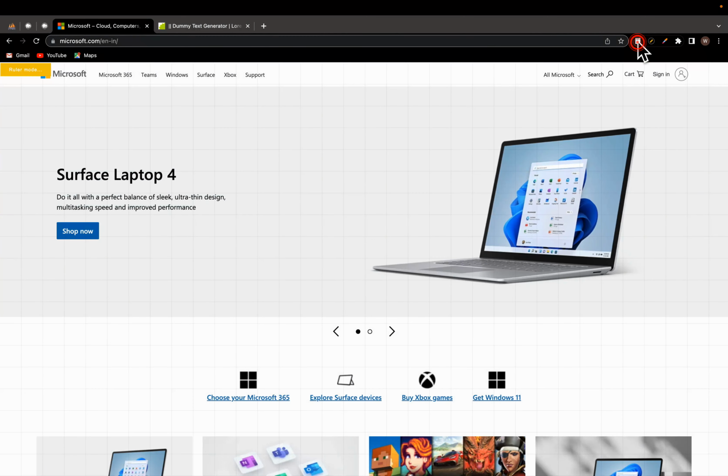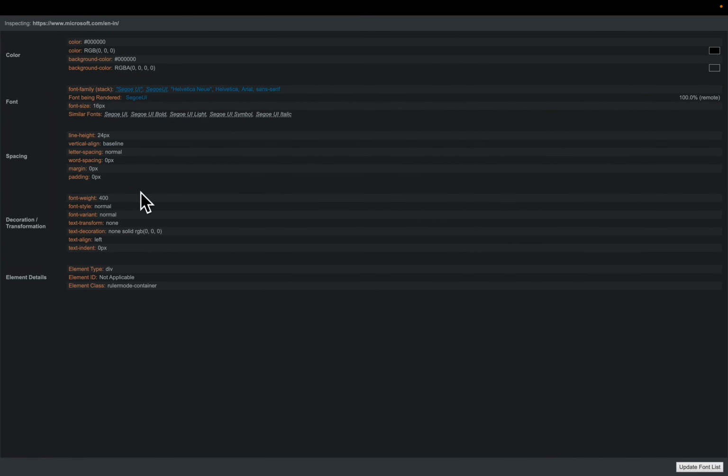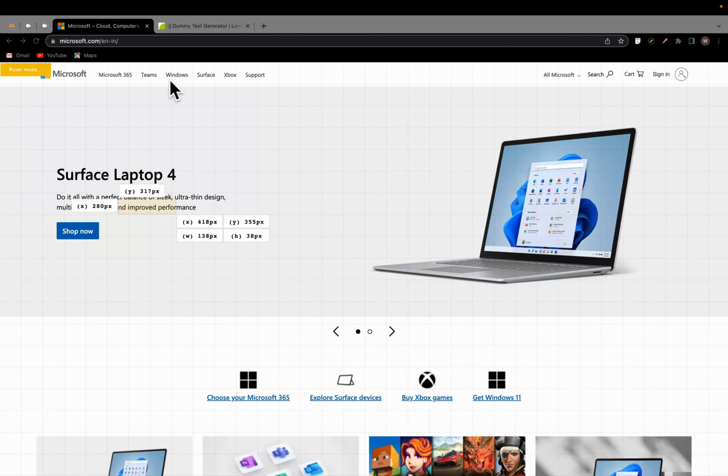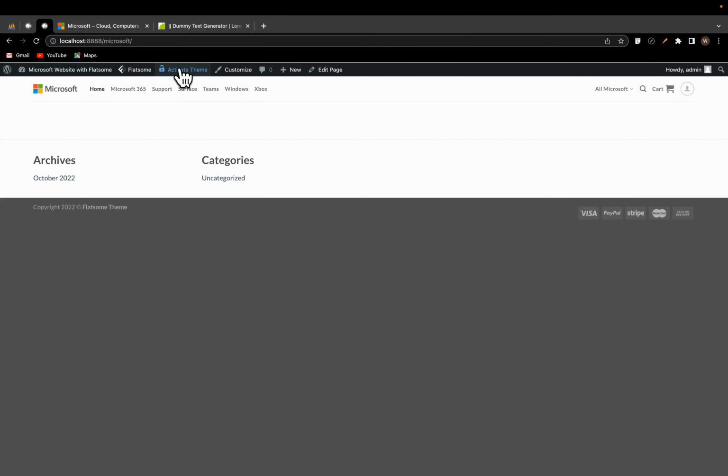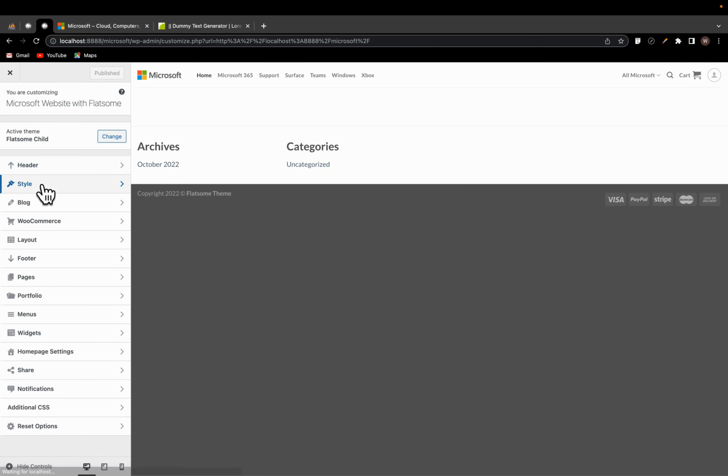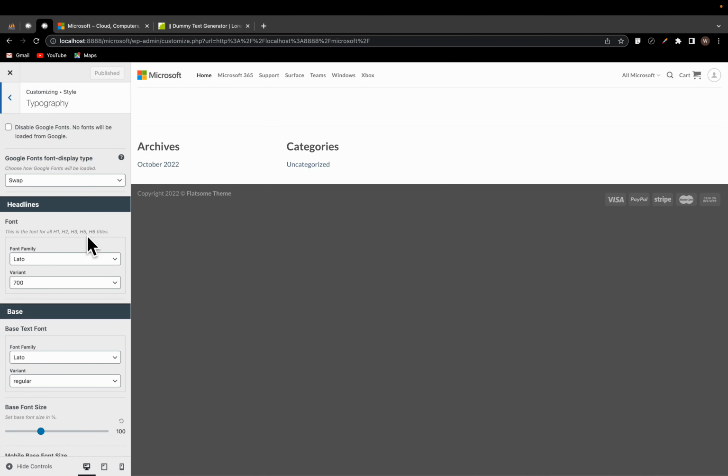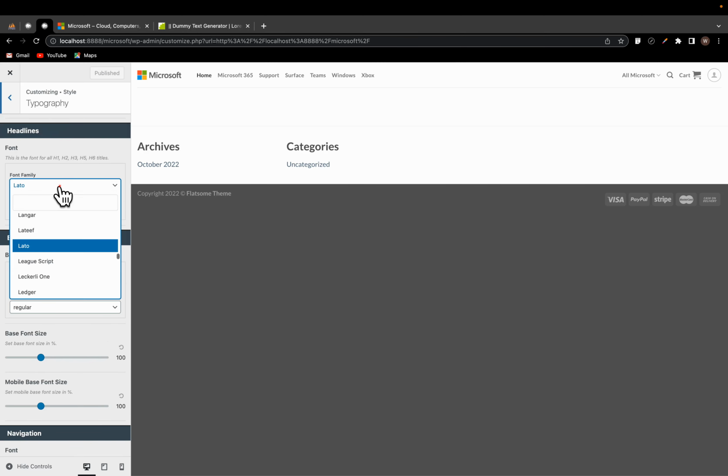So I'll click on my find font extension here, and then I'll select that, and I can see the font family over here. The font being rendered is Segoe UI, and then the fallback font is Helvetica Neue, Helvetica, Arial, and Sans Serif. Alright, so I'll go to Flatsome, go to customize, and I'll go to styles and go to typography, and then I'll change the heading fonts. I want to change all the heading fonts to Segoe.